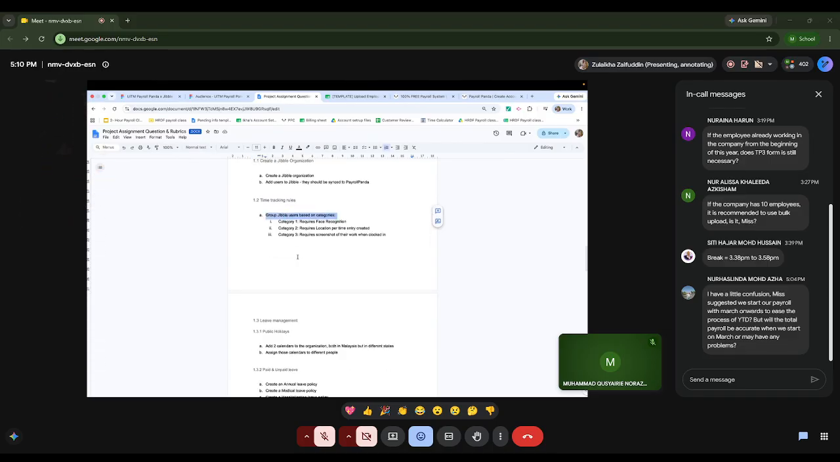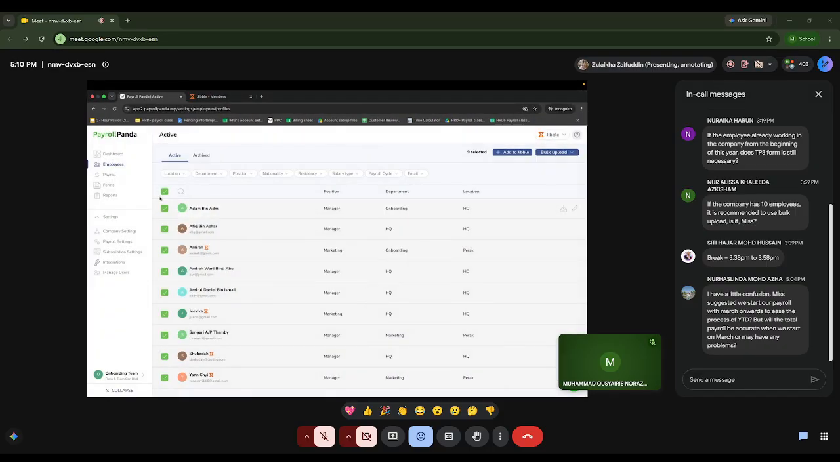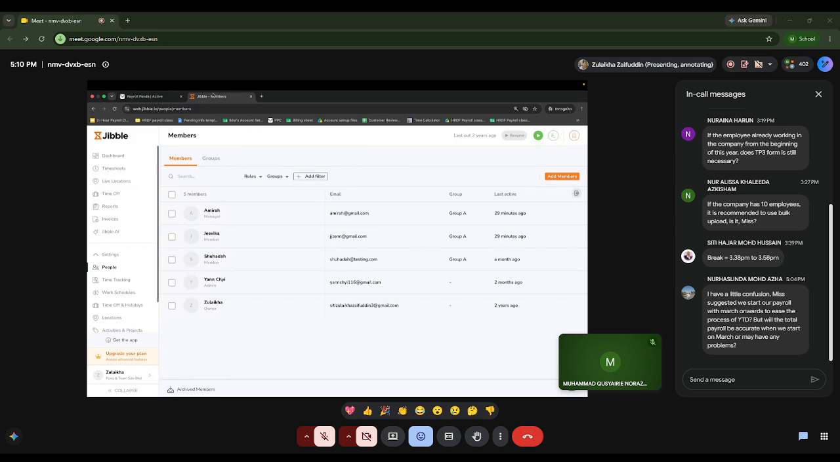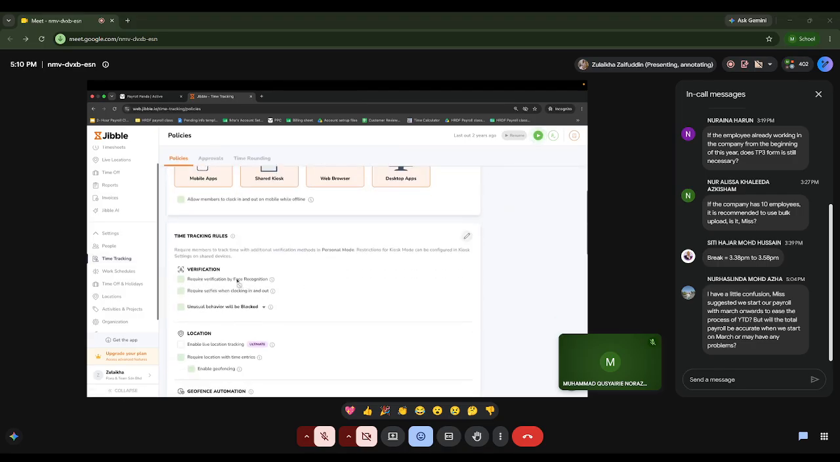Group Jibble users based on category. So we have 3 categories over here. The first one, require face recognition. Okay, for the employees that require facial recognition, under time tracking over here, you can just enable this button, require facial recognition. And then during the training, perhaps you can show a demonstration on how the facial recognition works and everything. And let's say if you're not too sure on how to set up, you can go to YouTube, you can search Jibble facial recognition. We have a detailed video on how to set up facial recognition, how to use facial recognition as well. Okay.